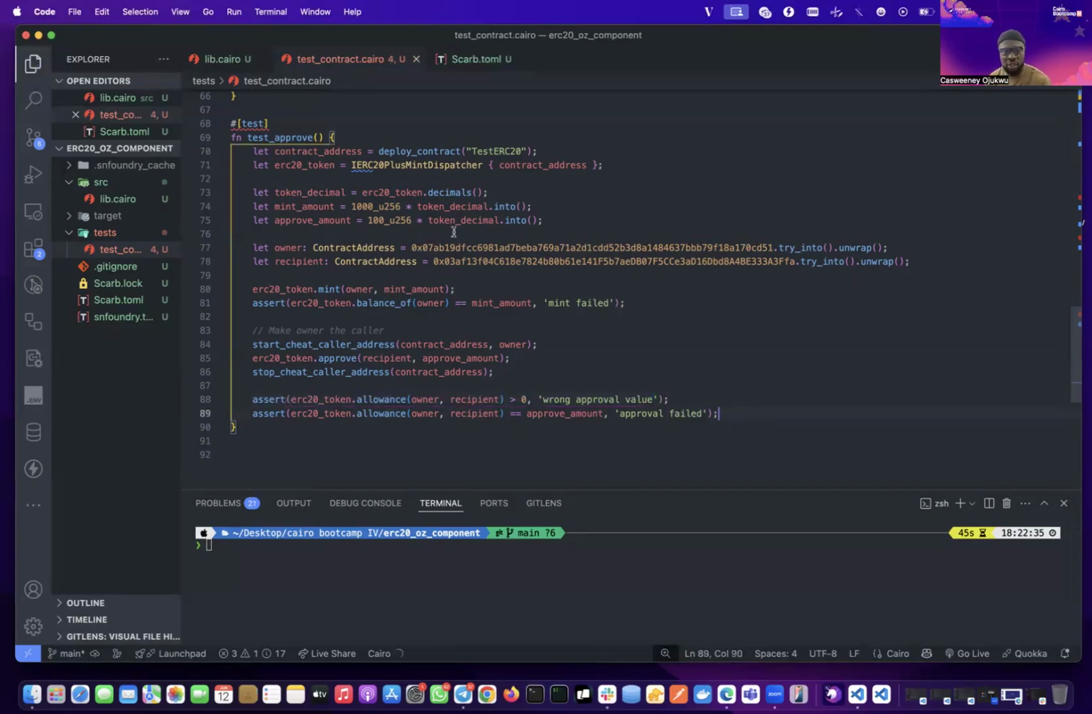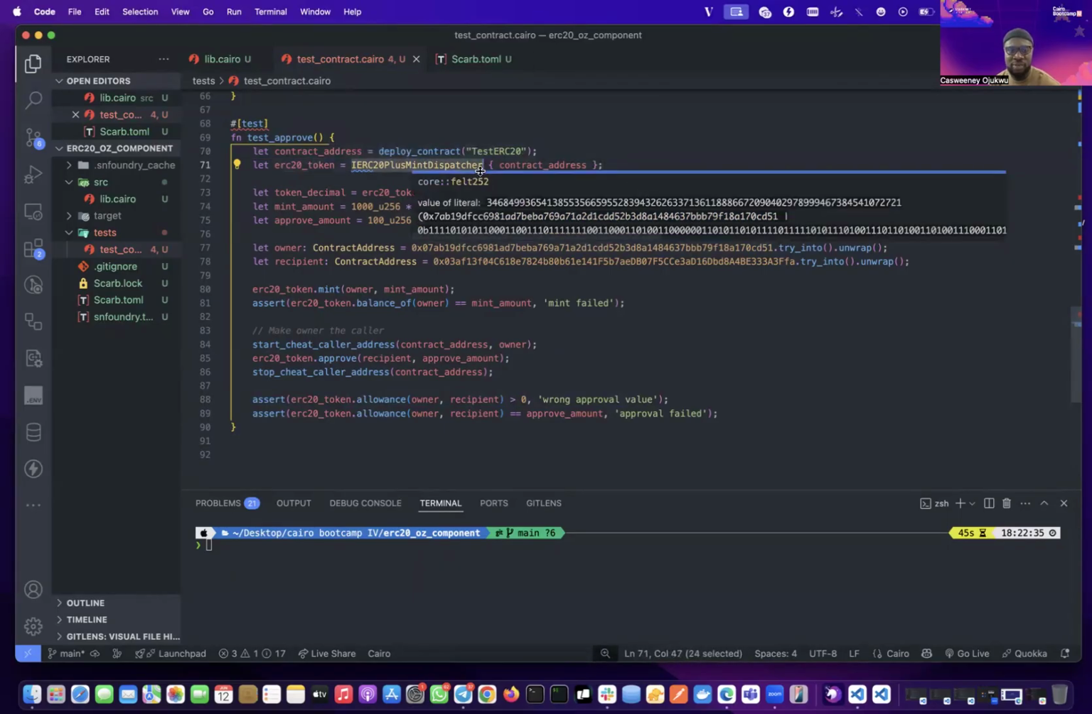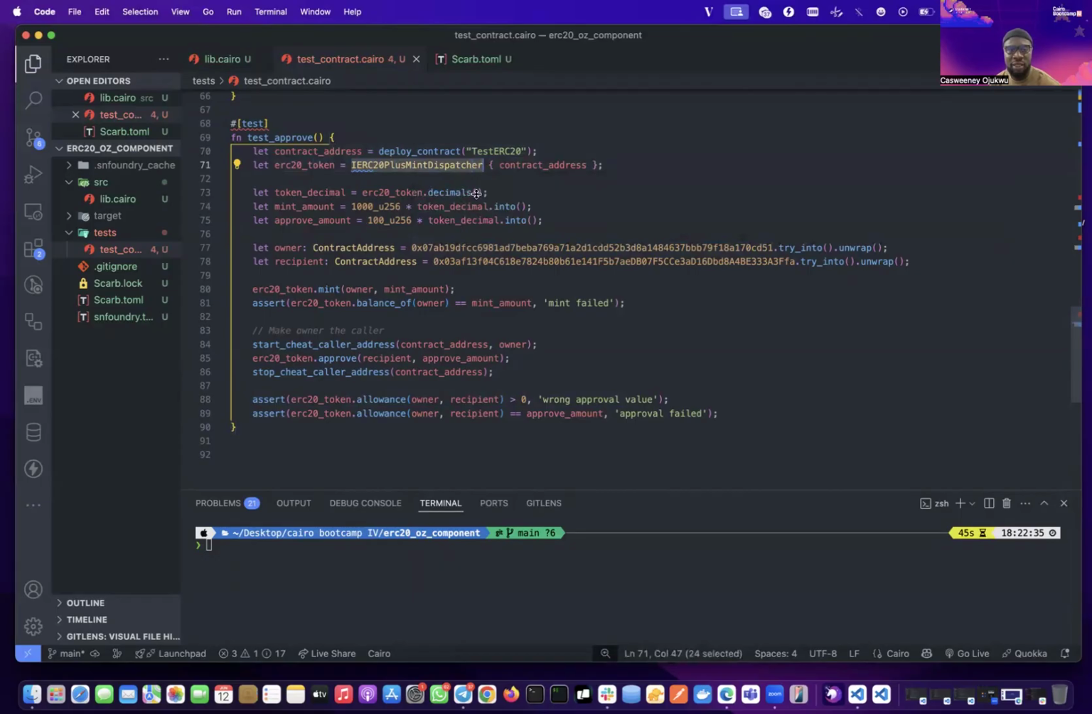All right, so this is what happens here. We first deploy our contract here. After that, we connect it with the interface. For this case, we are using dispatcher. Then we get our decimal, which we are using to multiply with the amount so that we get an actual amount, times E18 for the Solidity guys. And our approval amount is 100.